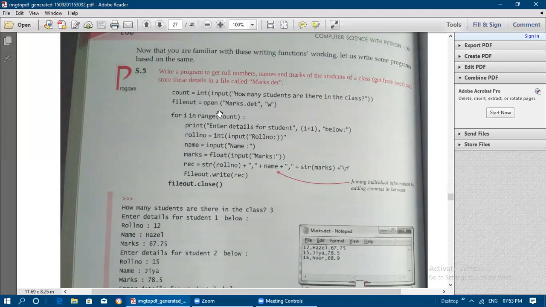That we have seen already with one example. So file out is equal to open marks.det. For any writing or reading function, if you are performing any operations on the file, you need to use the open function. So file out is equal to open, within parenthesis, inside double quotes you mention the file name, and then comma, the mode we are opening, write mode, W, written in double quotes, and close the parenthesis.